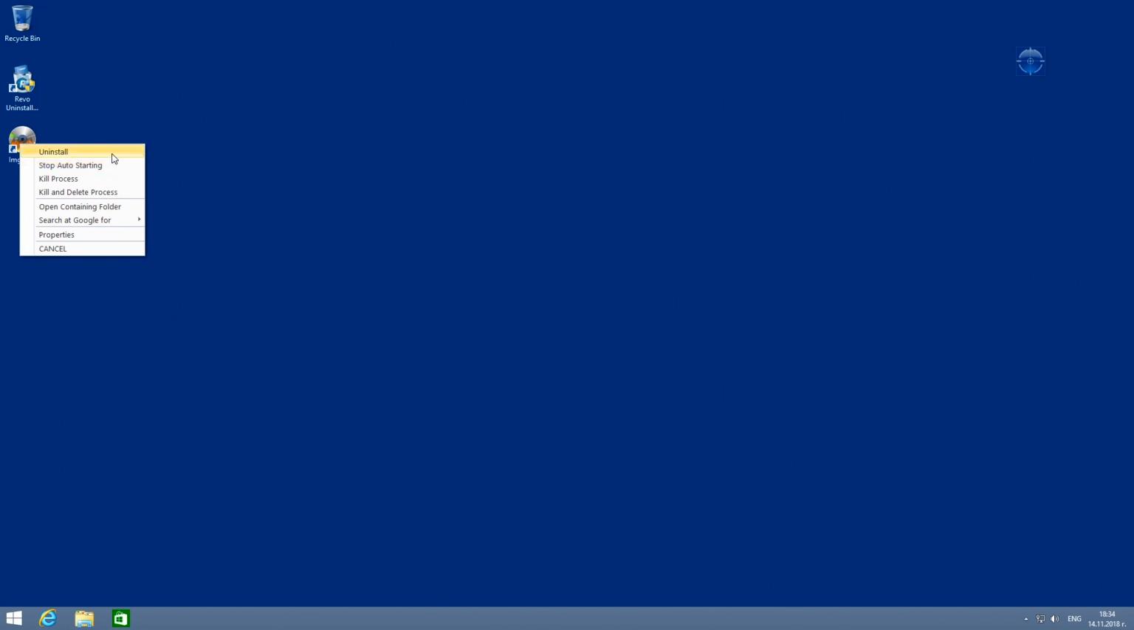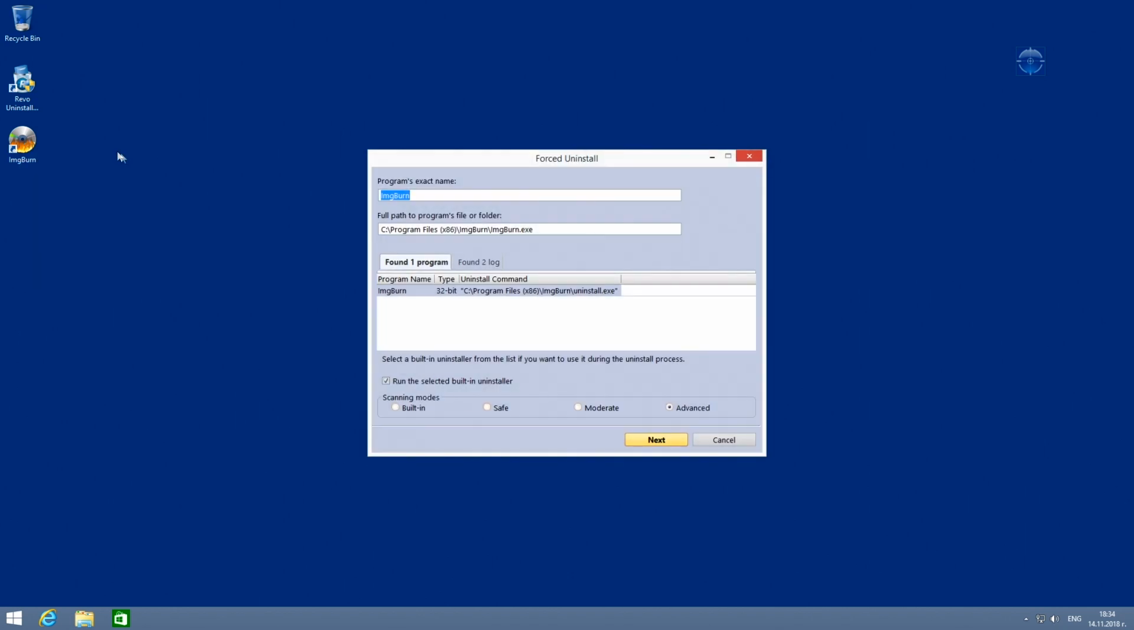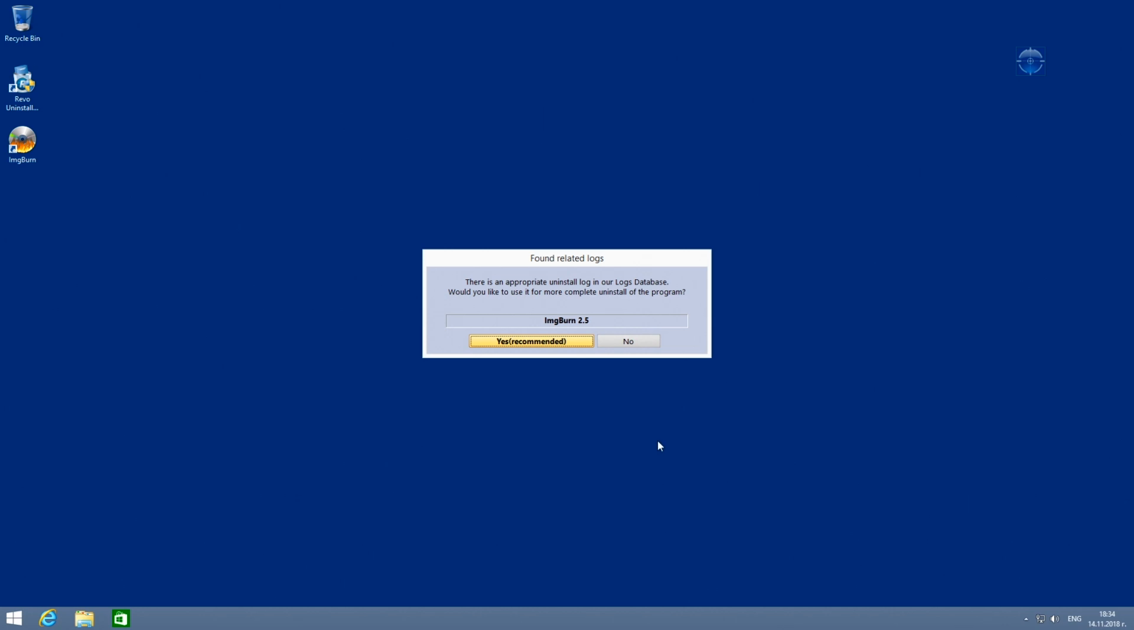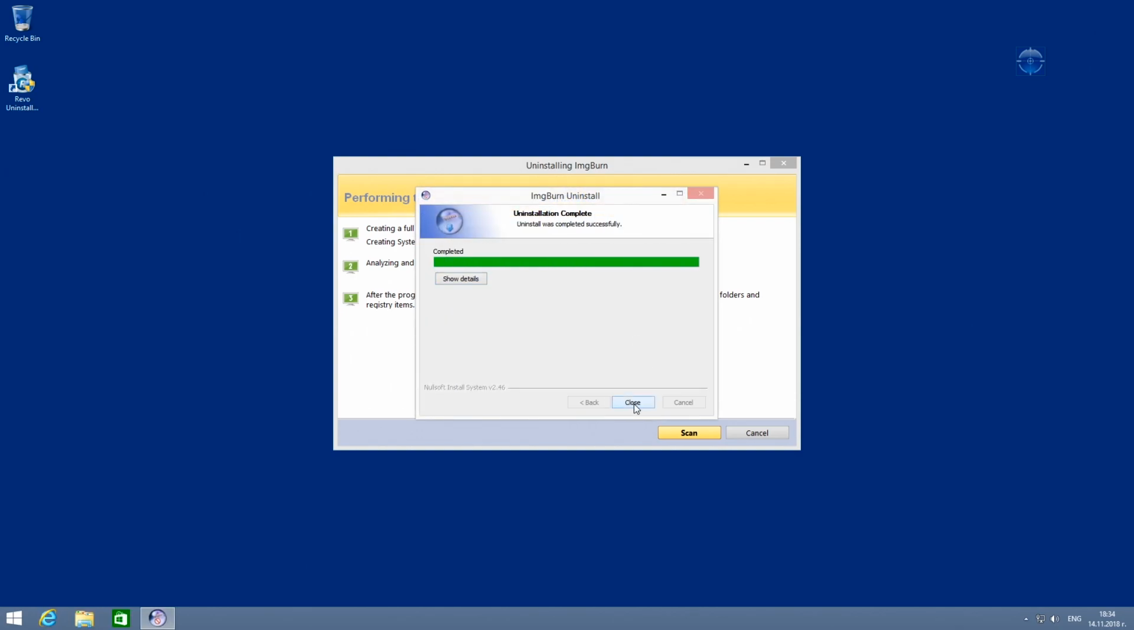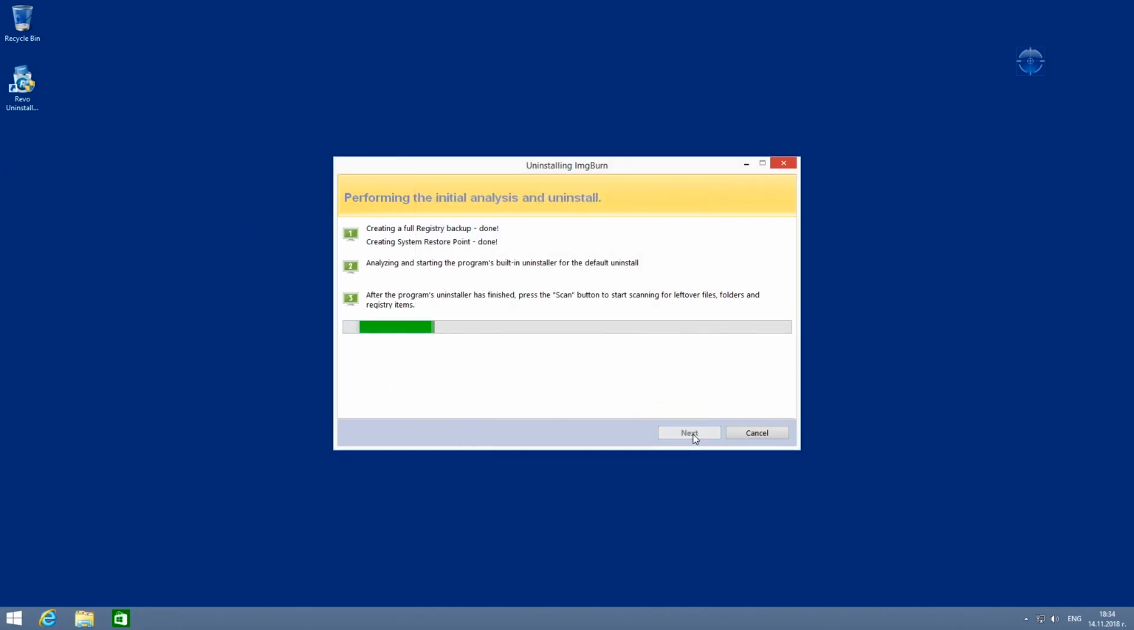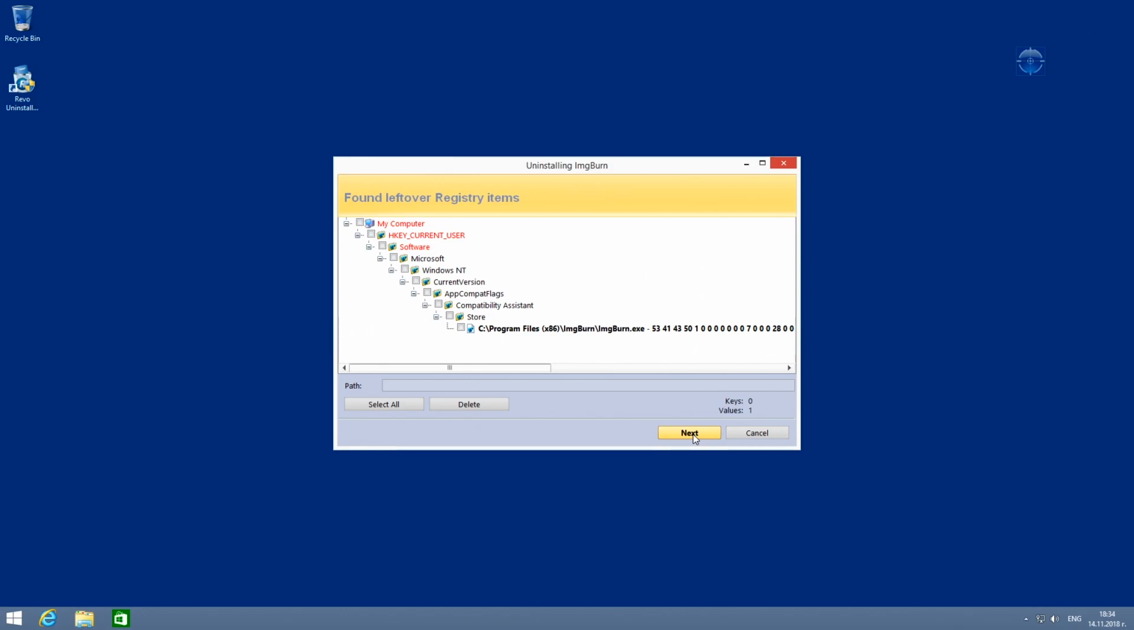By choosing the uninstall option, the forced uninstall module of Revo Uninstaller Pro is now activated, and you can choose the scanning mode that you prefer. If there are additional related logs in your database, you will be advised to use the more complete option of uninstalling the program. By choosing one of the options, the scanning for leftovers will begin, and in a short time, you can see the displayed leftover registry items.